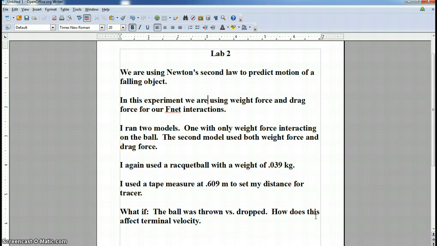Again, in this experiment, I used a racquetball with a weight of approximately 0.039 kilograms. In the video, you can see that I used a tape measure set to 2 feet or 0.609 meters to set the distance for a tracker. So let's go ahead and view that video.